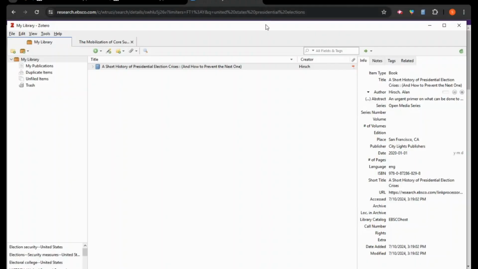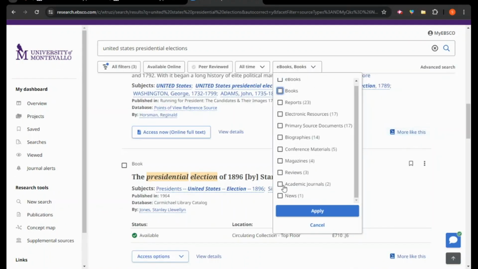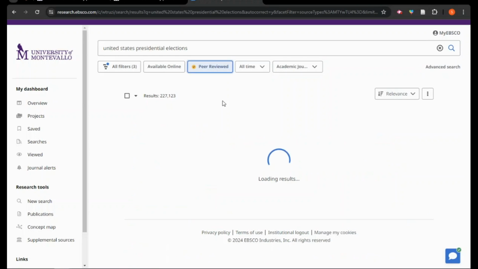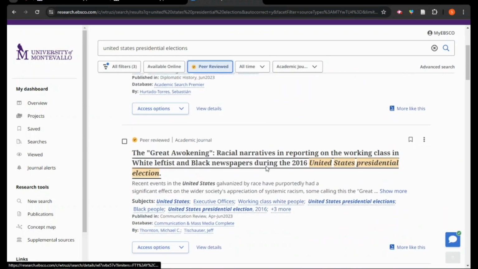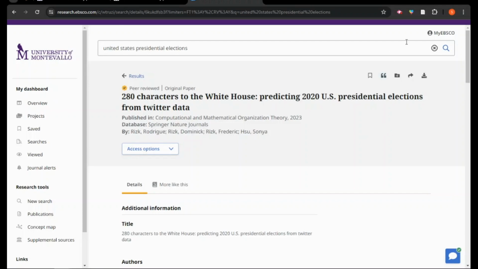Now let's go back to our results page. I'm going to change my source type from ebooks and books to academic journals, and that's because I'm really looking for articles this time. If I'm looking for scholarly articles, I might click the peer-reviewed button. Now I can scroll through these results. I'm interested in this article, so I can click that.